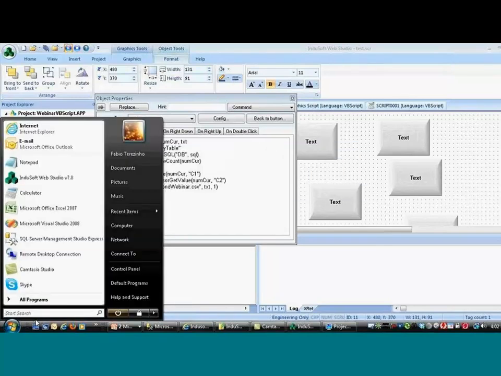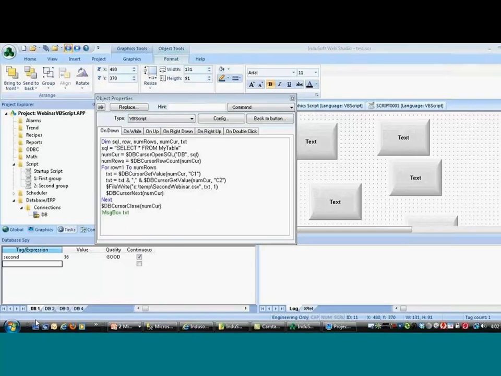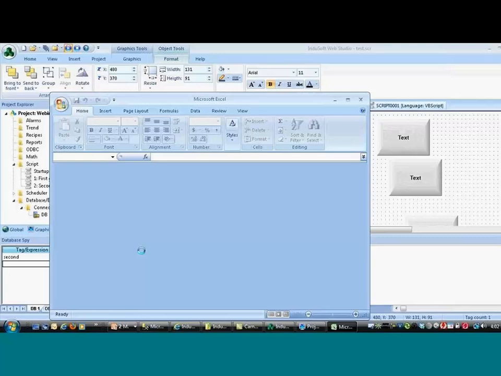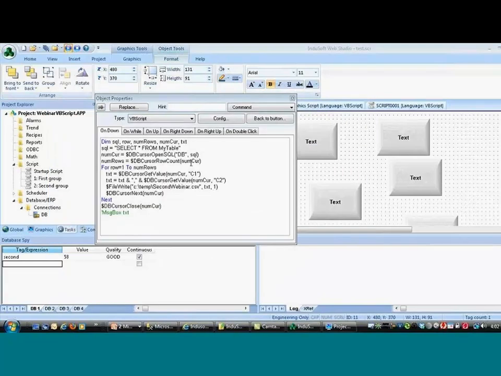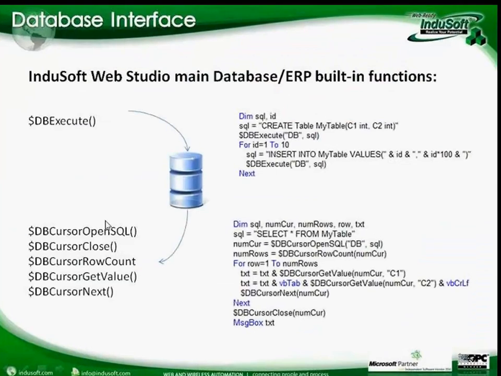let me type the correct file name. If I open this file, for instance, with Excel or Notepad, I would see the values that InduSoft selected from the database and dumped into the CSV file. So it's that simple to read data from a database and manipulate in any way you want. You can dump to a CSV file, you can write to tags, you can show a message box, you can trigger alarms just by using this set of simple functions.